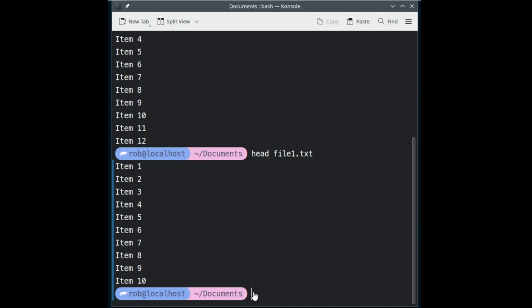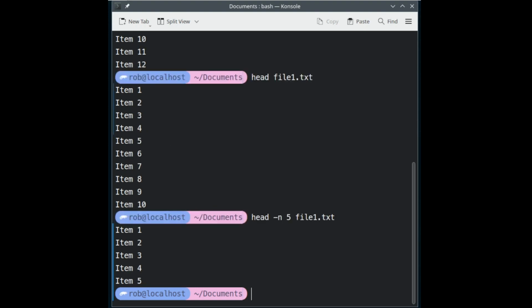So what if we were interested in only showing the first 5 items? Well, we can do so by typing in head -n 5 and the name of the file, file 1 in this case. And here you can see it only outputs the first 5 items of the file.